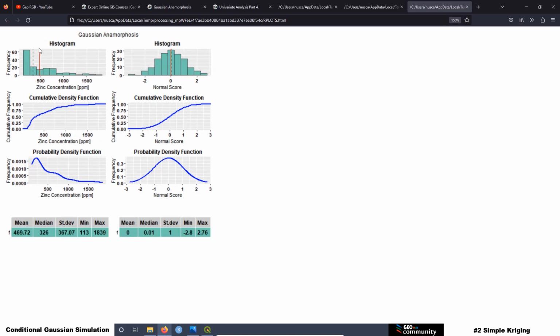What we can see here is the original data. What we can see here is the transformed data. We have a perfect normal distribution with a mean of 0, median of 0, standard deviation of 1, and a pretty symmetric histogram, where the minimum value is minus 2.8 and the maximum is 2.76.